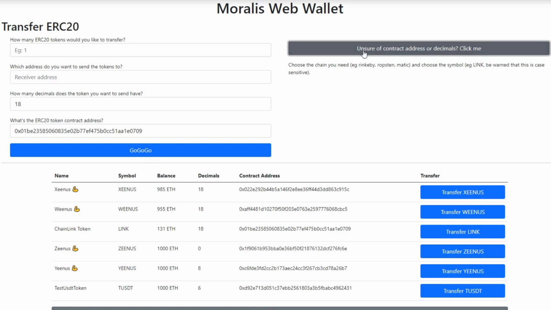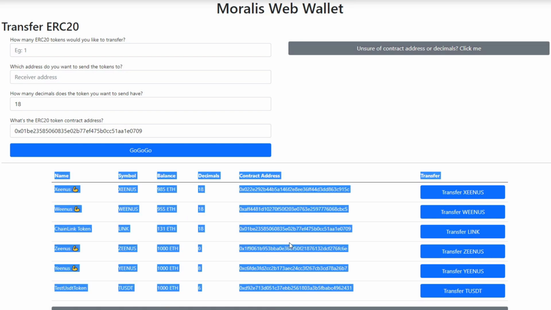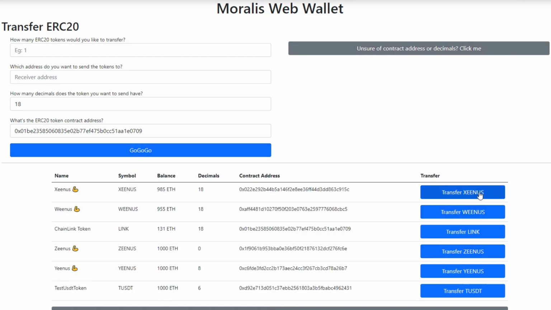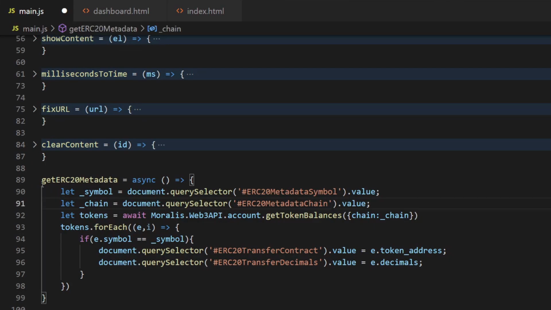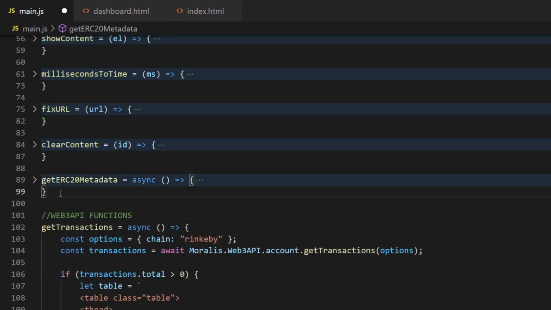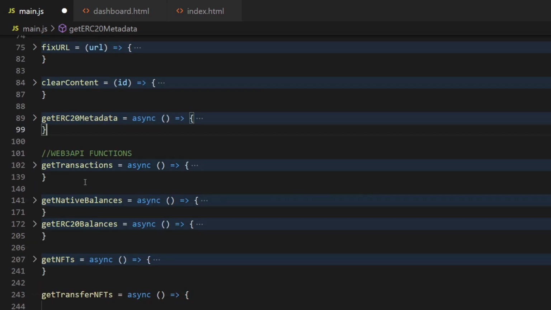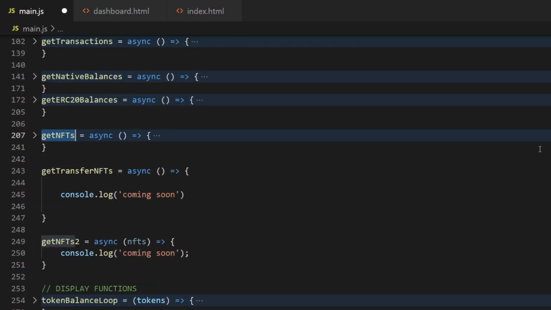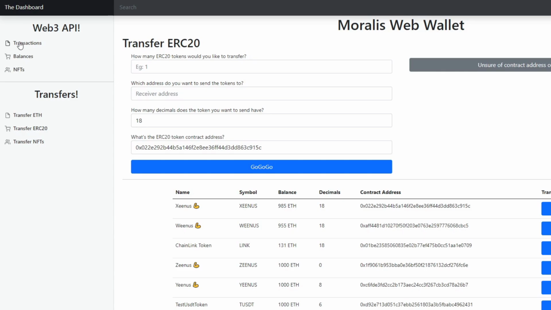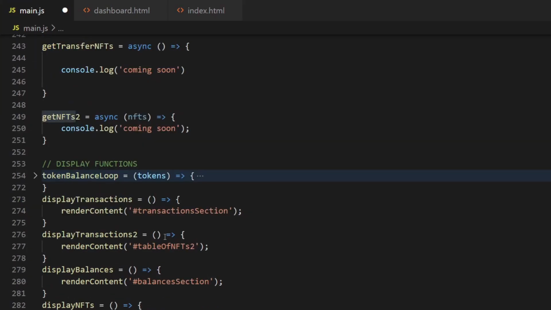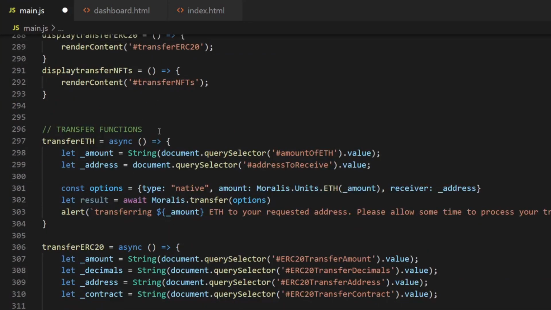But I improved on that by just using this instead, which is just a much easier way of doing it. It just displays your balances. You pick whichever one you want, and then you click on transfer, and it will put the contract address and the decimals in here for you automatically. So this function is, if you like, deprecated. Get transactions was one of the earlier parts. Get native balances and get ERC20 balances was an earlier function. Get NFTs. Again, that's all this kind of top side up here. And as for the ones we're looking at today, it's a bit further down under the transfer function.